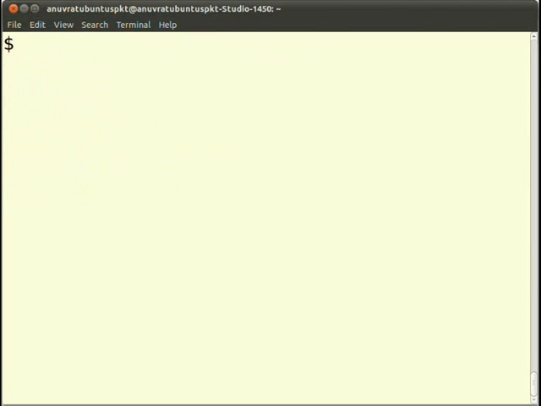But what if we want to list all errors? Simple. We would run the command wc space AAA space 2 right angle bracket twice errorlog.txt. We'll check this using the cat command.